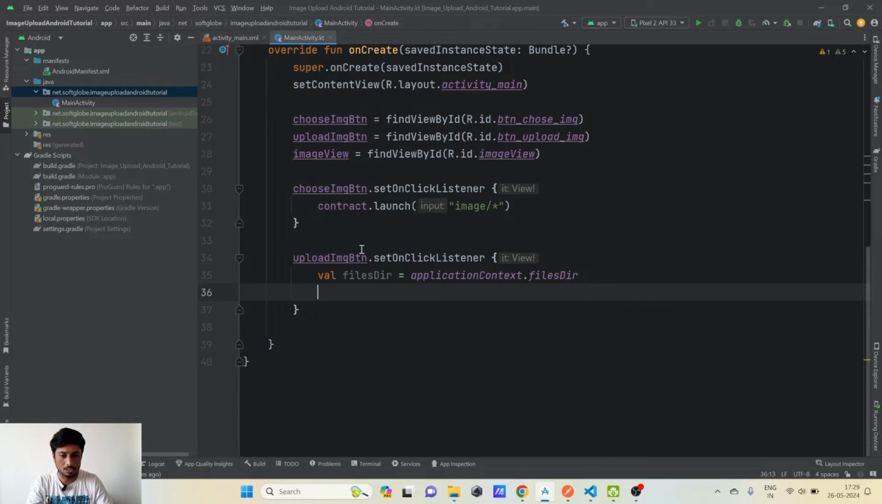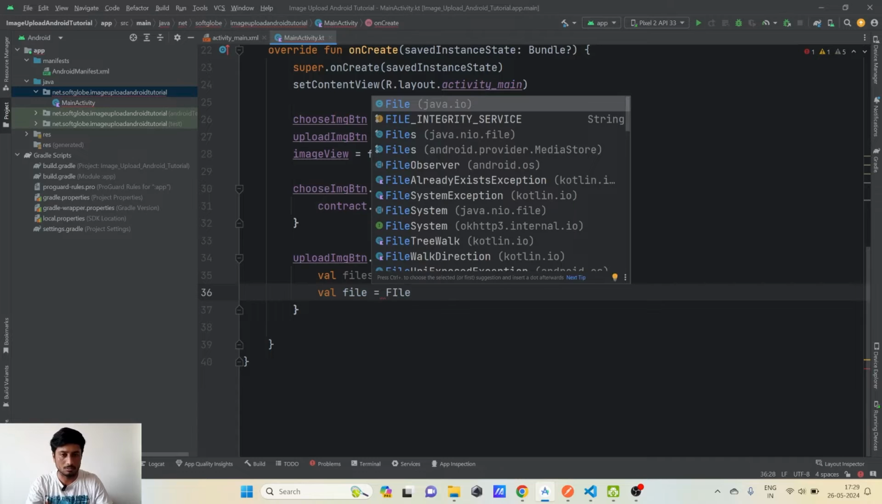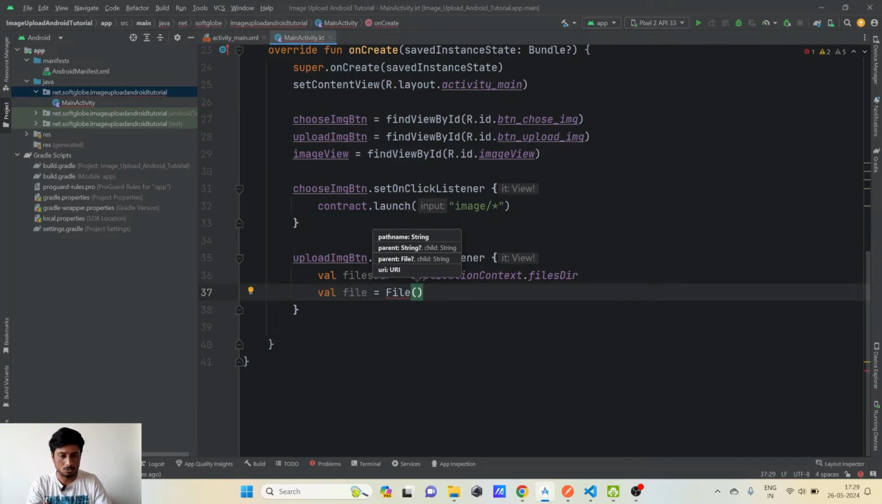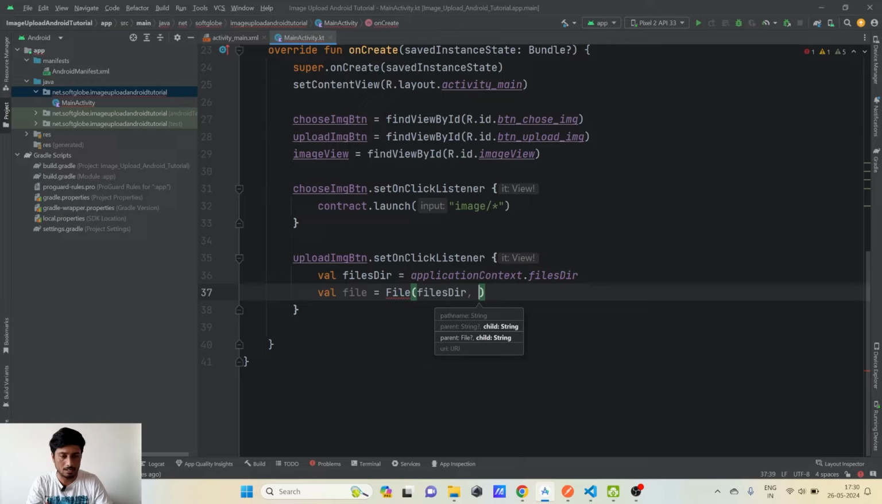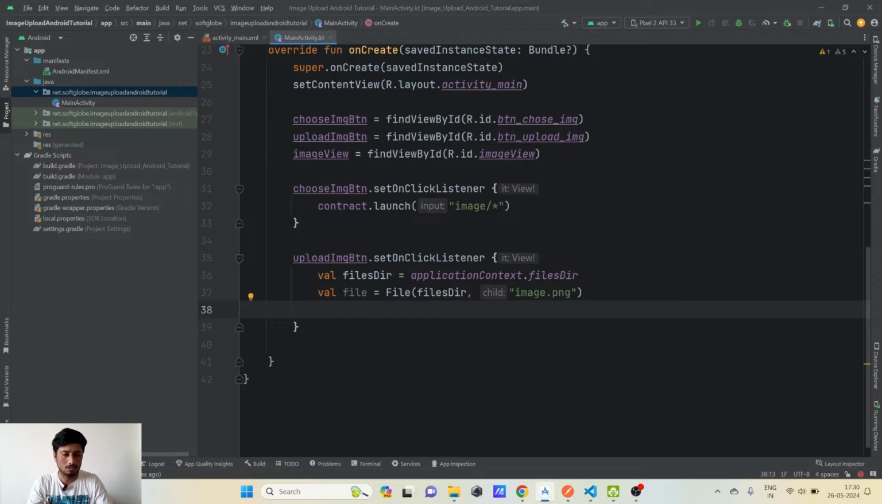So this files dir variable will now contain a path to our internal application directory. Now we'll create one file equal to File from java.io. This File will have two parameters. The first one is the path, so we'll pass this files dir, and the second one is the name of the file, so we'll set it as just image.png. Our file will be created.